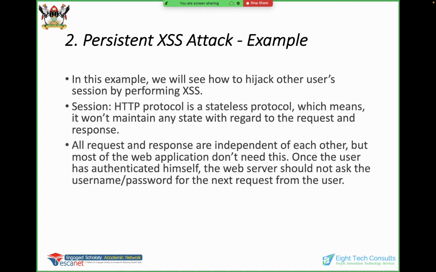HTTP connections are stateless, which means they won't maintain state with regard to the request and the response. If you come for the first time and refresh a second time, HTTP will not know that you're the same person, unless we use things like cookies. All requests and responses are independent of each other, but most web applications need to identify the user, not treat every request as independent.